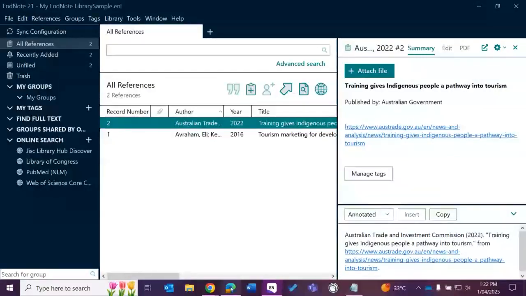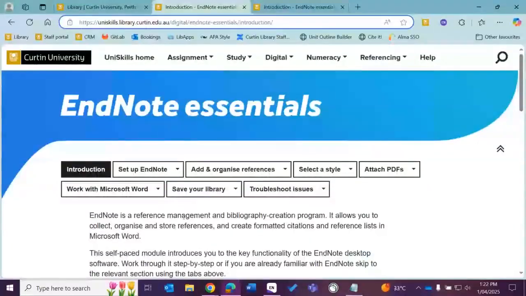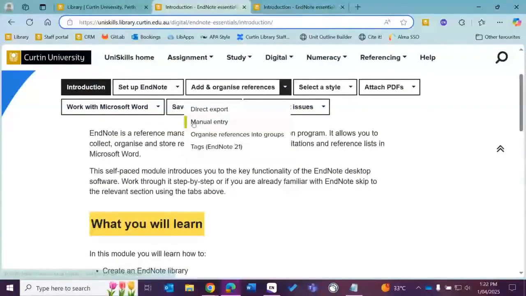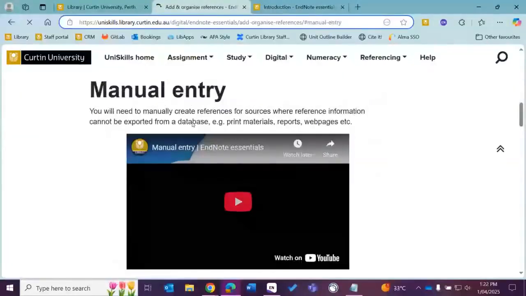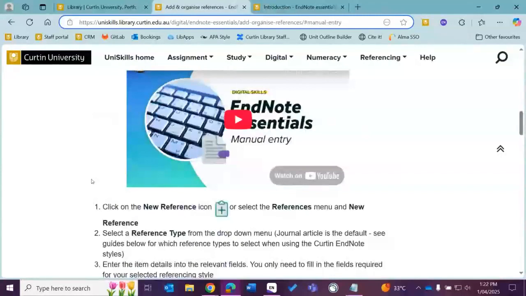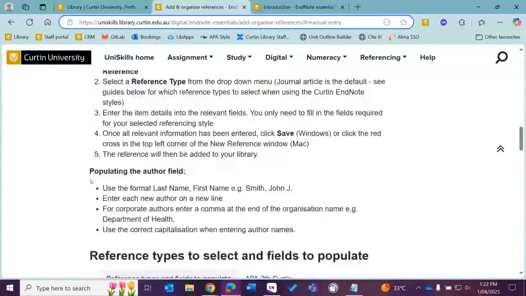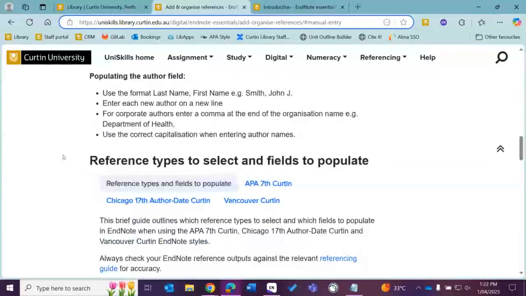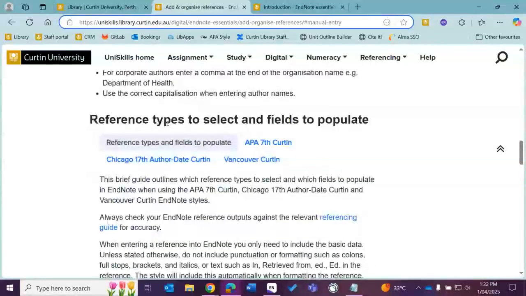I'm just going to quickly pop back to the EndNote Essentials guide. On the Add and Organize References page, there's a section for manual entry. This gives you information about the types of materials that you might have to do a manual entry for. There is a video that demonstrates how to do what I've just shown you. And there's some instructions here about populating the author field. But something that we do have as well is reference types to select and fields to populate, so table.